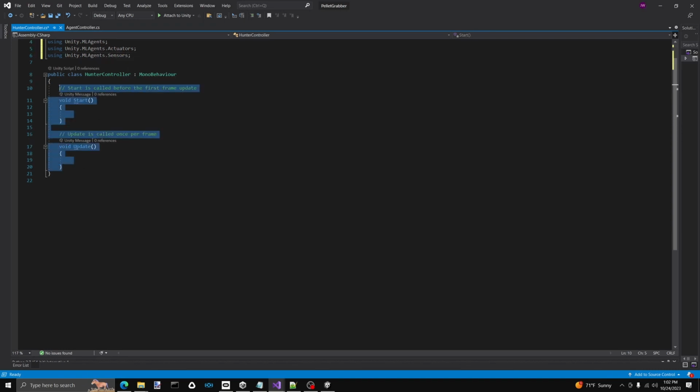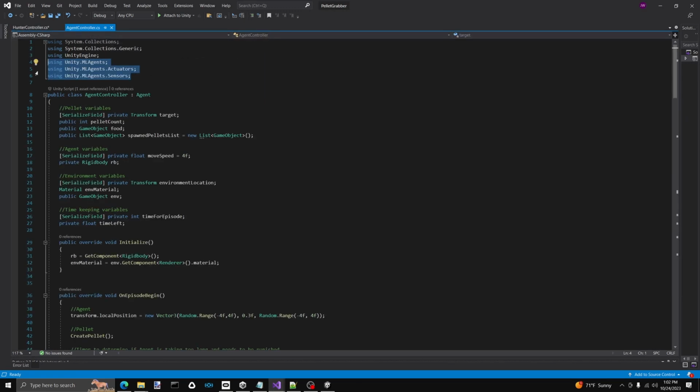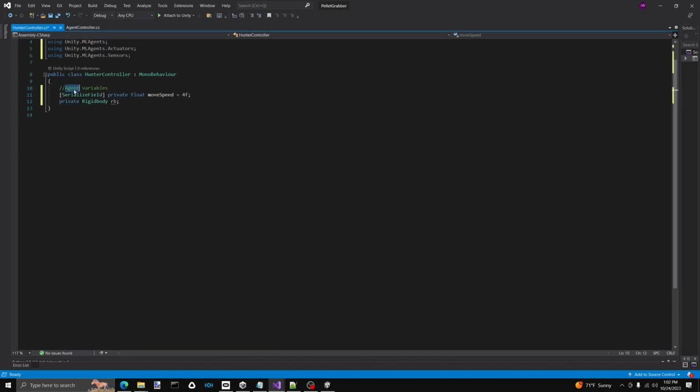A lot of this stuff is going to be the same. In fact, we're going to do a little bit of code cleanup. Essentially, we're going to be separating the hunter from the agent, which really, we have all the food here, which we should have separate, but we don't. We really should, but that's okay. For right now, we're going to grab our agent variables, but they're going to be for the hunter instead. We'll call them hunter variables. We're going to have our movement speed, and we're going to have our rigid body.